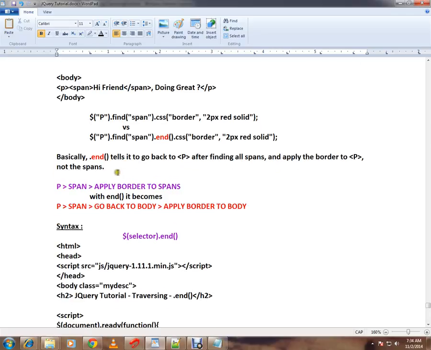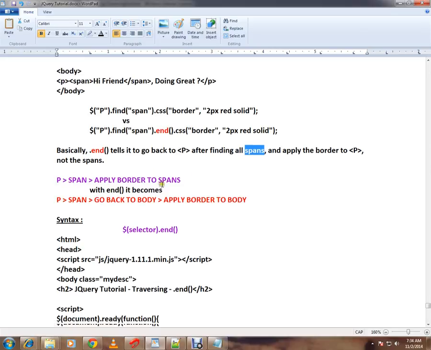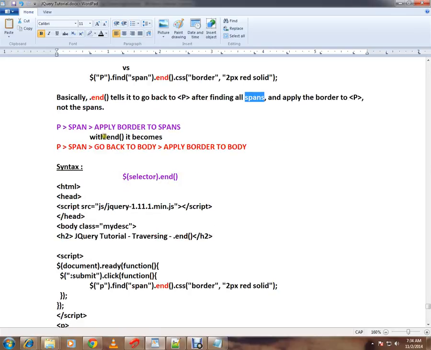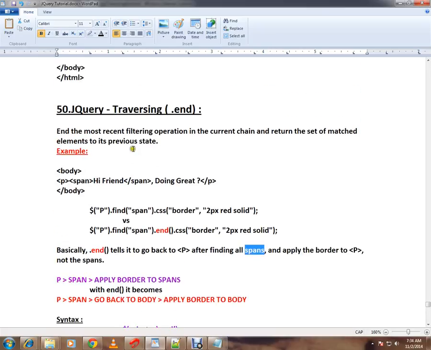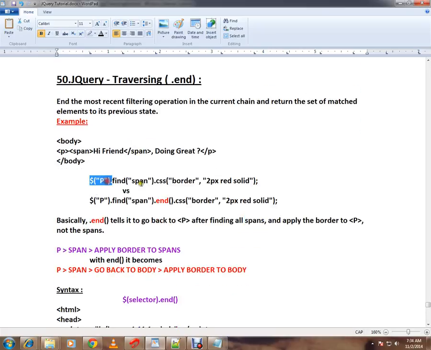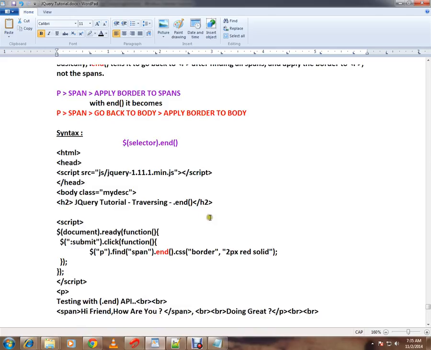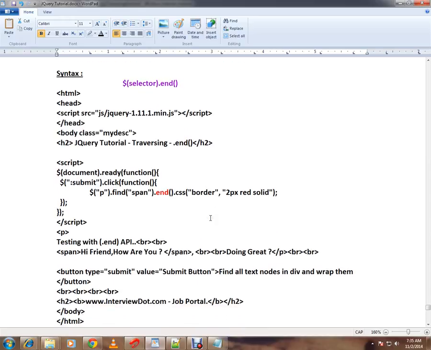Basically, end tells it to go back to P after finding all the spans and apply the border to P and not to the spans. So in the first case, what will happen? It will apply to the paragraph's span. The border will be applied to the span, and in the second code it will apply to the paragraph. So this is the functionality of end. End means go to the previous selection.